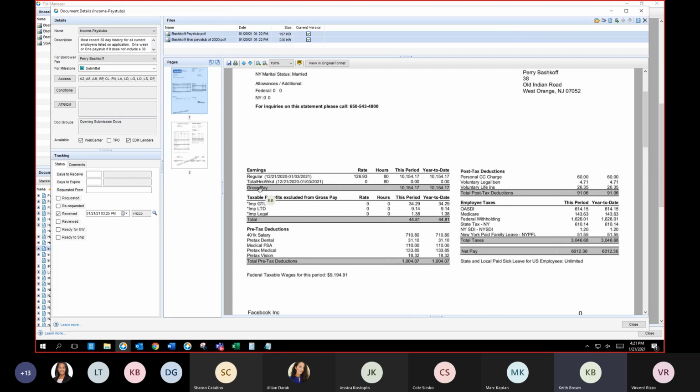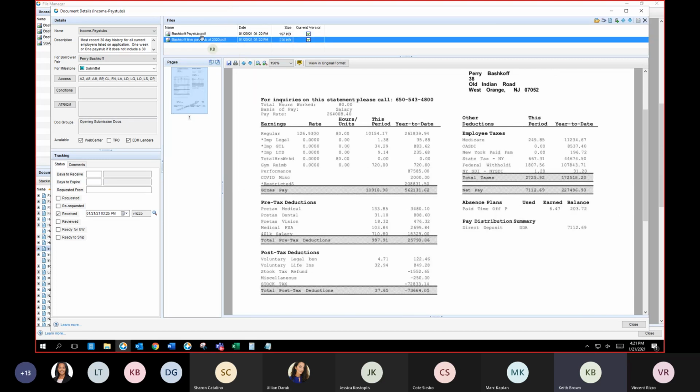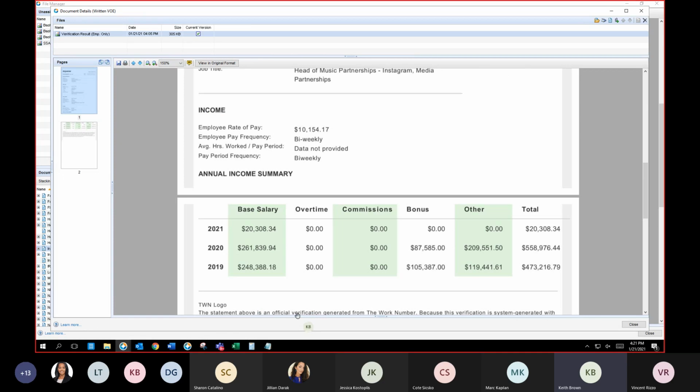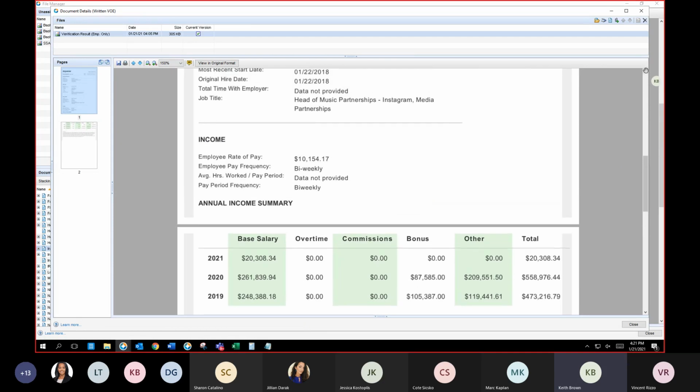So I have 126.93 an hour times 80 hours. All right. So the first thing I'm going to do right now is compare this pay stub at 80 hours to this pay stub. Okay. This is 80 hours, regular hours, and that's 40 hours a week biweekly. All right. I'm also going to double back here very quickly to my VOE, and I just want to see if my VOE also guaranteed 80 hours, so I'm pretty confident now.